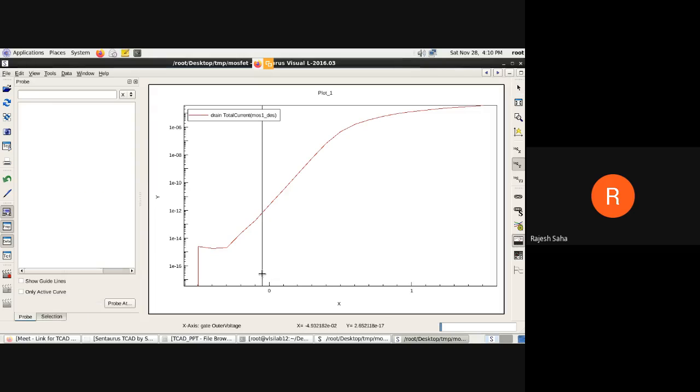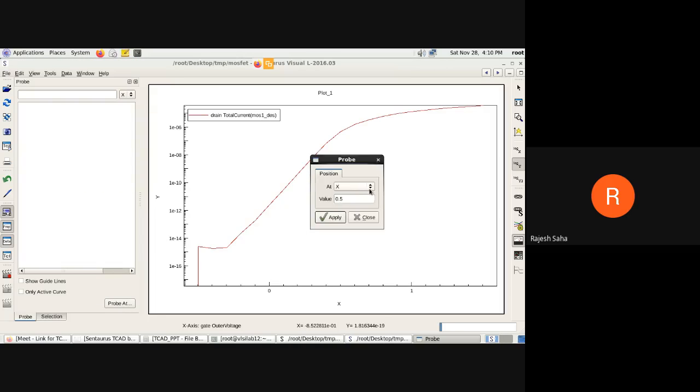Suppose you click on the probe and probe it. Then if you write 0, you will get the corresponding off current. In this case, the off current is 2.66 e to the minus 12. Similarly, if you write 1.5 and click on apply, you will get the corresponding on current. 3.78 e to the minus 5 is your on current.